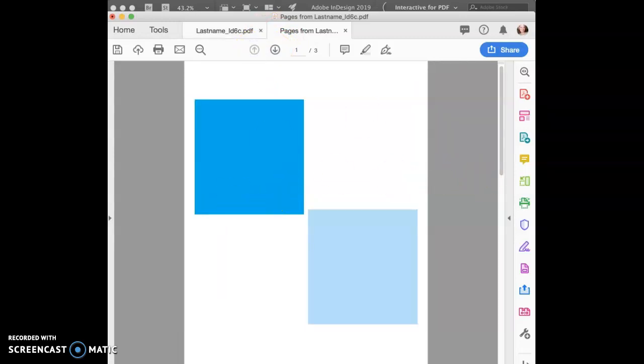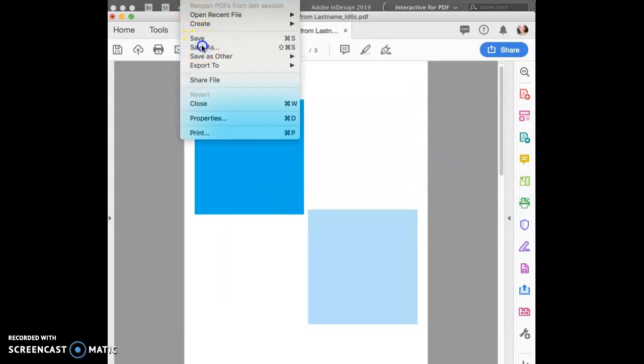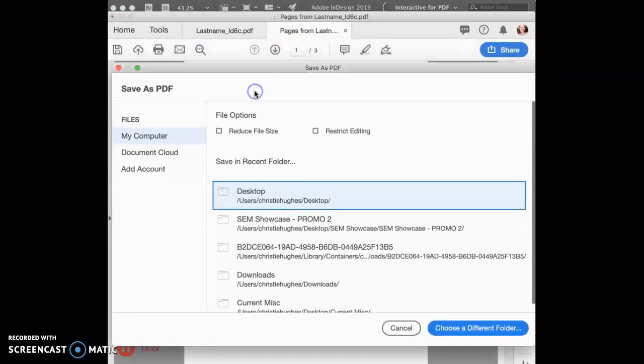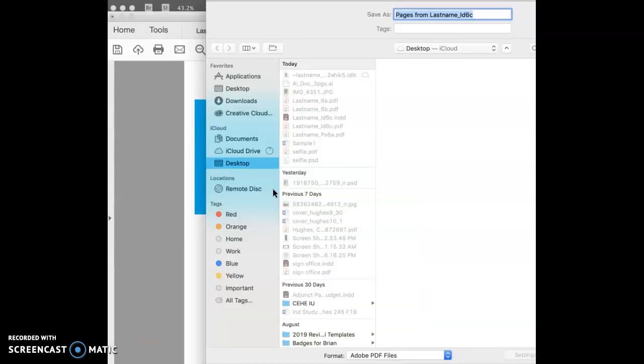You've extracted some. Go ahead and do a File, Save As. It's a great way to organize, extract. You can move these pages from one area to the next. You can separate them out. If you have a long document and you just need 1 page out of that to send to somebody, you can do that. Go ahead and save it to the desktop.